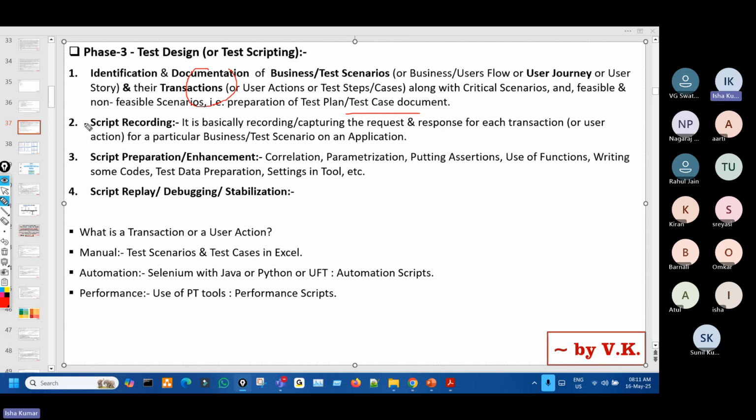Now in that also there are phases. When we start working on the tool, we have three phases. First thing in the tool starts with recording. So recording is what? It's basically recording or capturing the request and response for each transaction, or user action, that we have identified here for a particular business or test scenario.